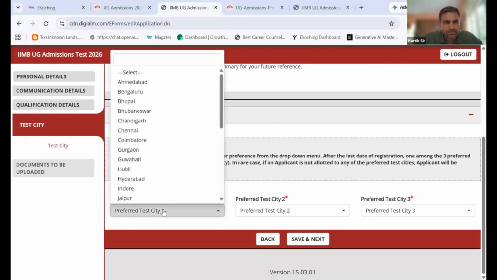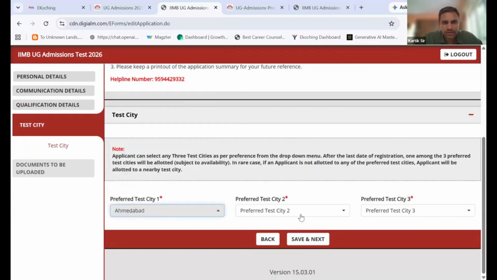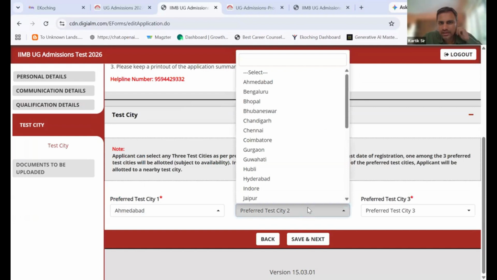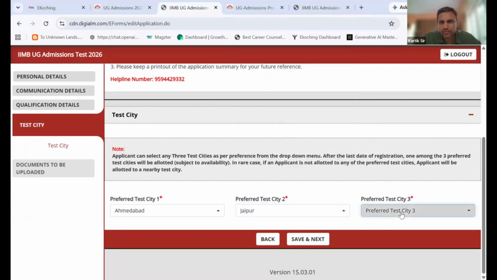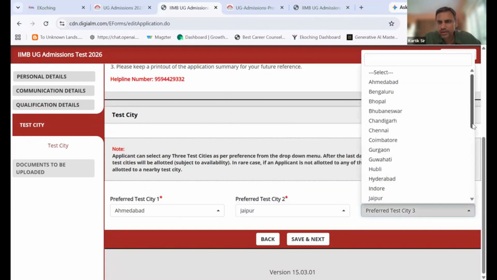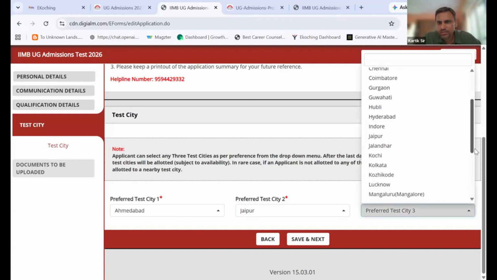And now you will get to select your test city where you want to appear for the exam. So, preferred test city, Ahmedabad. The nearest that you can take, I think Mumbai is an option. You can take Jaipur, you might take Mumbai. That you can do according to your convenience.